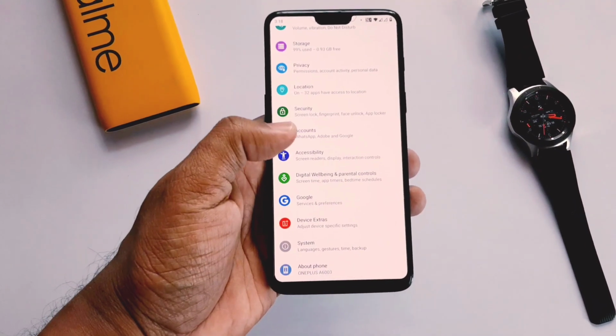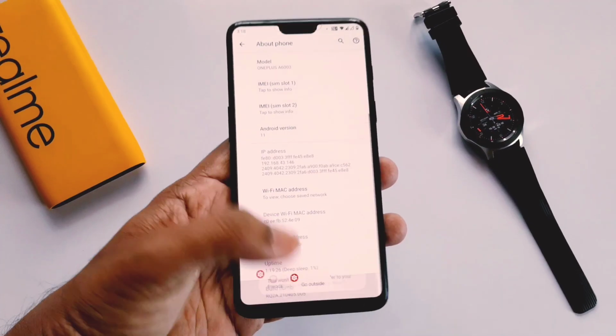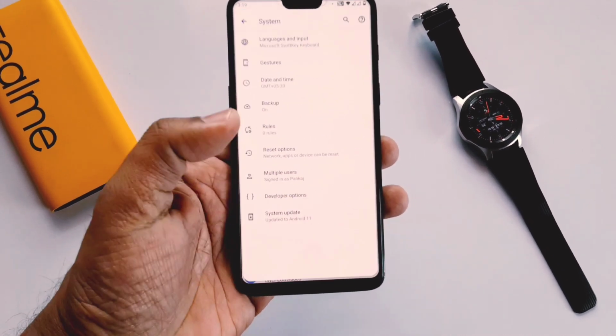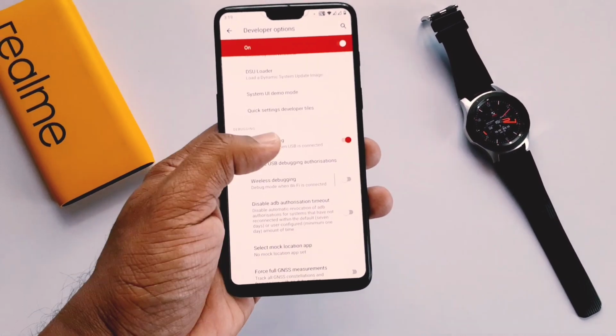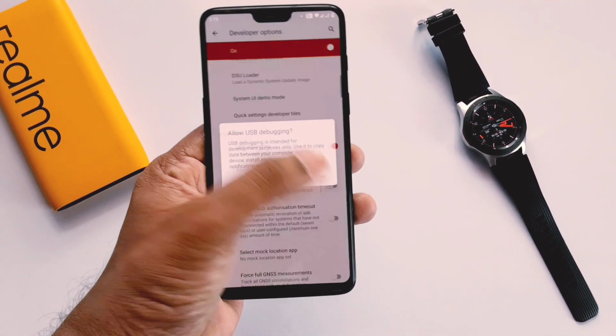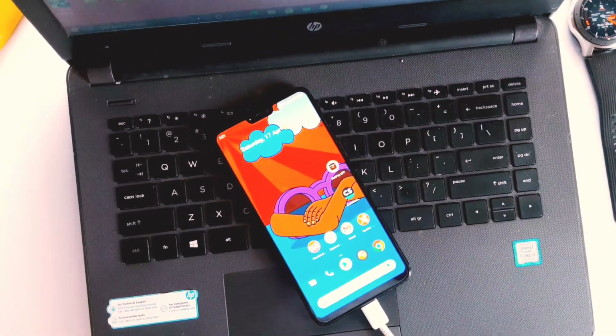Another method is for non-rooted phones. For that you need to enable the developer options. Go to About device under the settings, click 8 times on your build number and the developer options will be available. Now under the developer options, you need to enable USB debugging. Now connect your device to the PC using the USB cable.